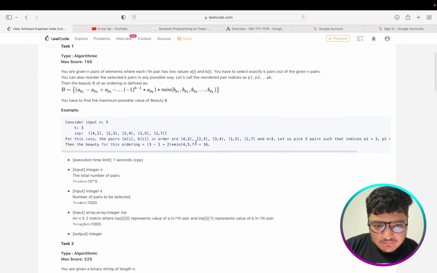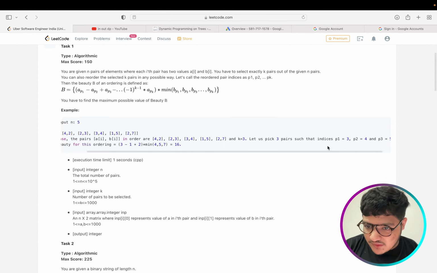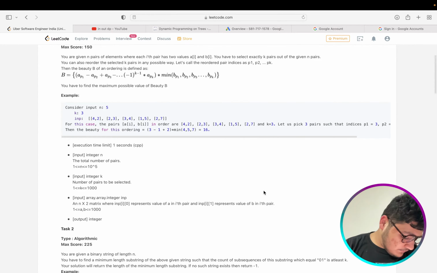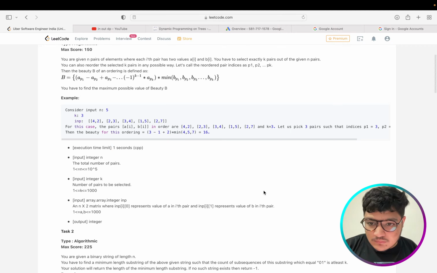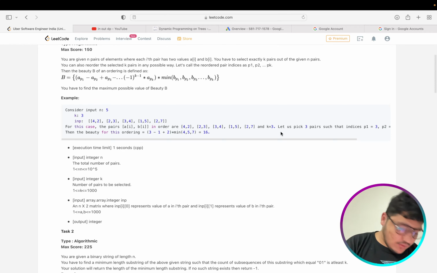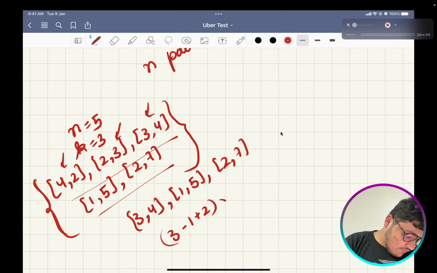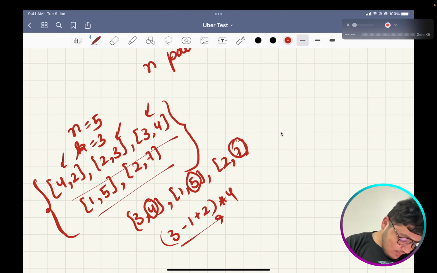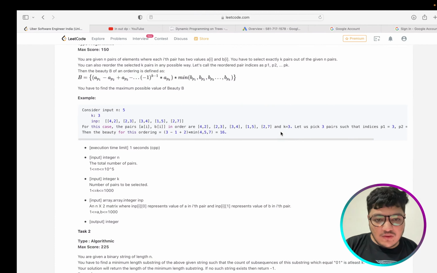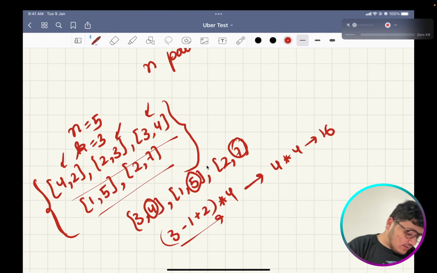So going on with it, they have picked up 3, 4 and 5. Okay, so they have picked up these 3 pairs, 3 4, 1 5 and 2 7, and your value would come out to be 3 minus 1 plus 2. And what would be the minimum of 4, 5 and 7? It would be 4. So 3 plus 2 is 5, 5 minus 1 is 4, and 4 times 4 is 16, which would be your answer. So you have to return this value.